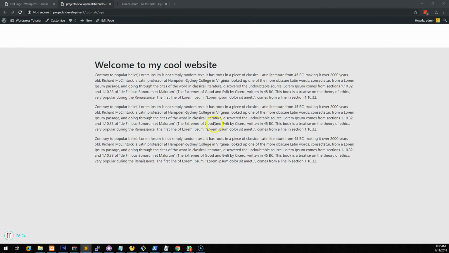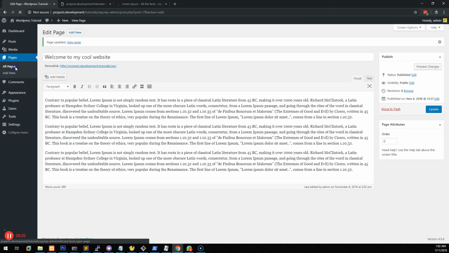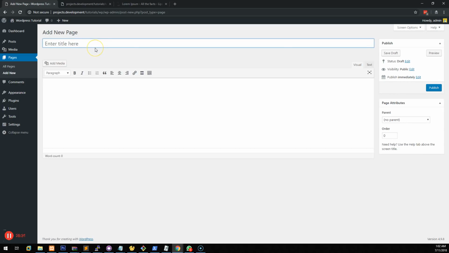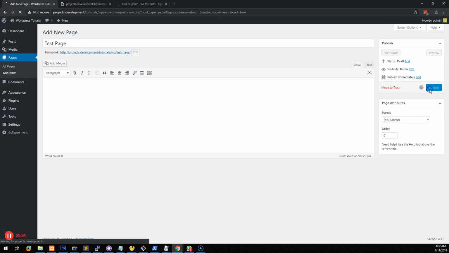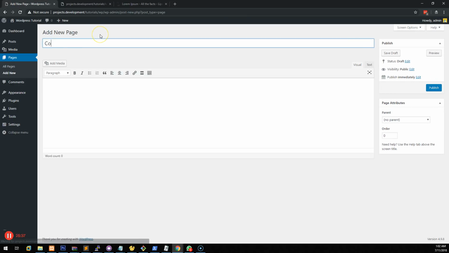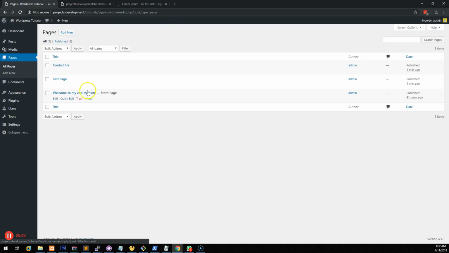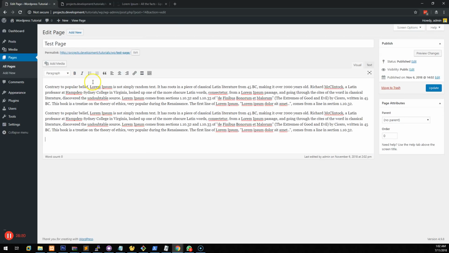Now, another thing we might want to do is create some extra pages on the website. So let's go to all pages, create a new page. Let's call it test page, and we'll also create a page called contact us. Okay, and these pages exist in the back end of WordPress, which is cool, and we can actually edit them and add in whatever we want.